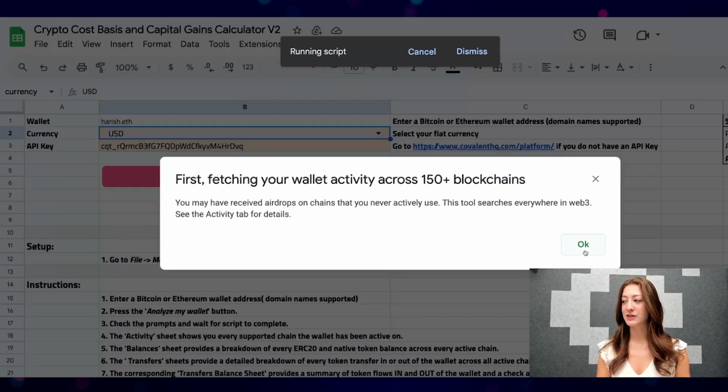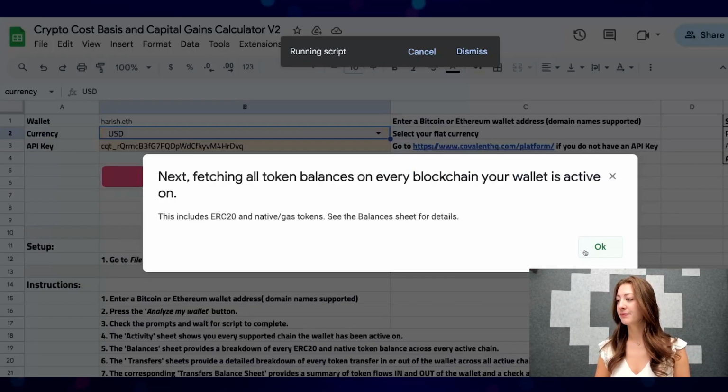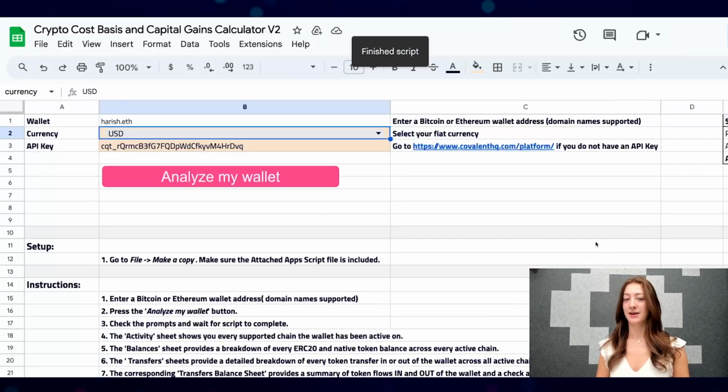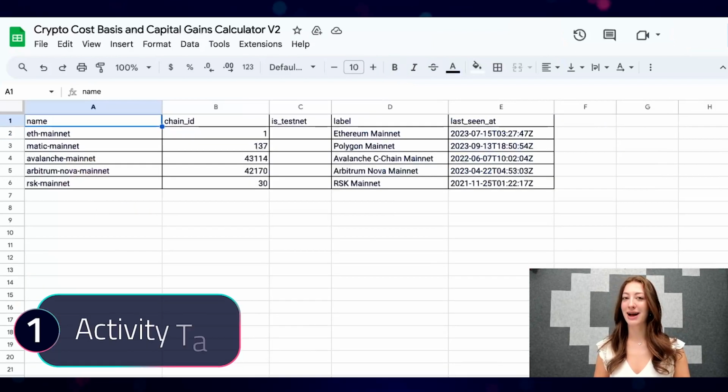So each separate script will ask you for a confirmation or let you know what it's doing. First, we're filling the activity page, then we're going to fill the balances page, and then each of the transfers pages. And this may take some time depending on the size of the wallet. Okay, so when the script's done running, you're going to see it say Finish Script, and then we can go to the first sheet. So let's check out Activity.